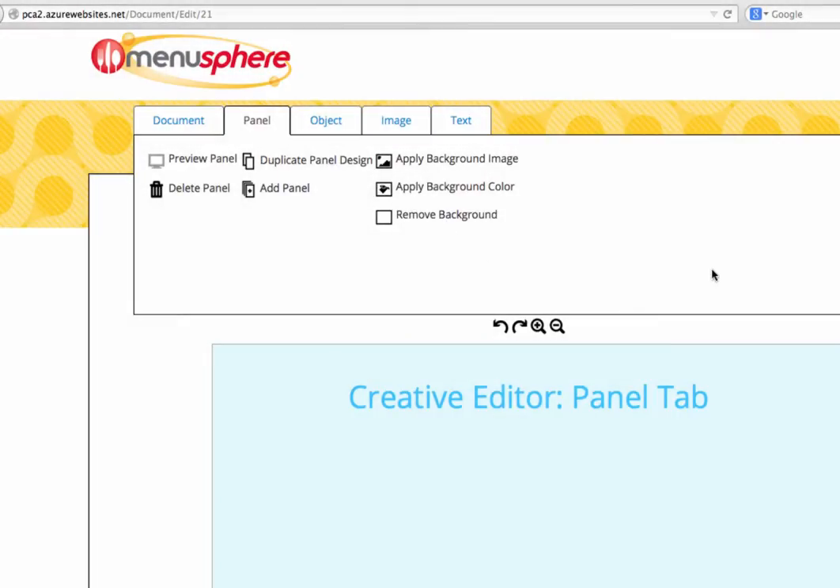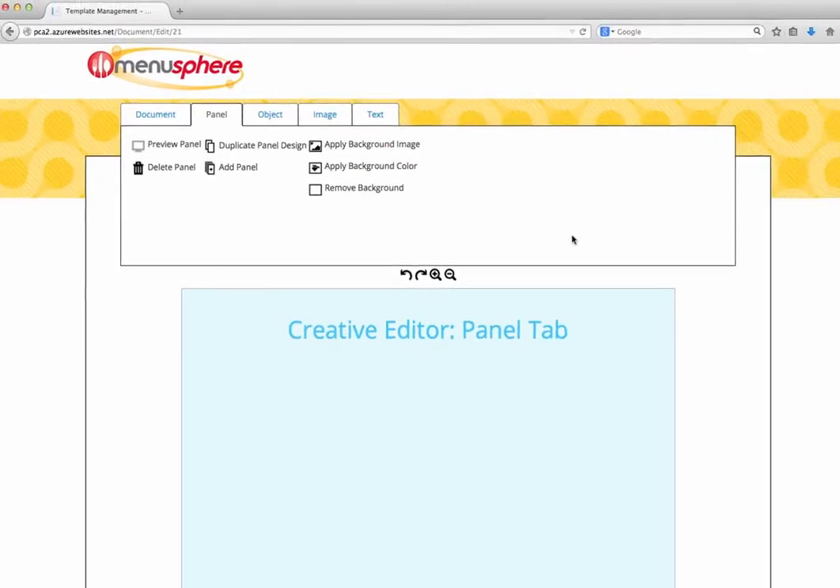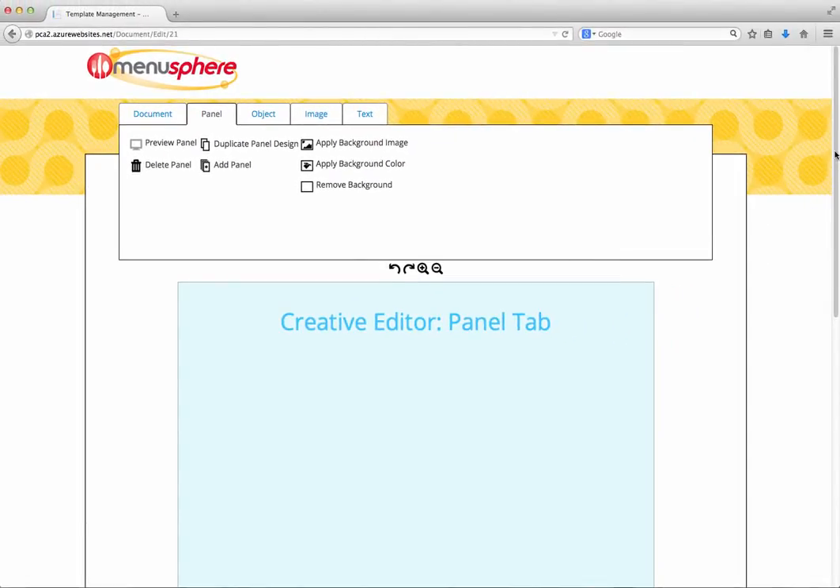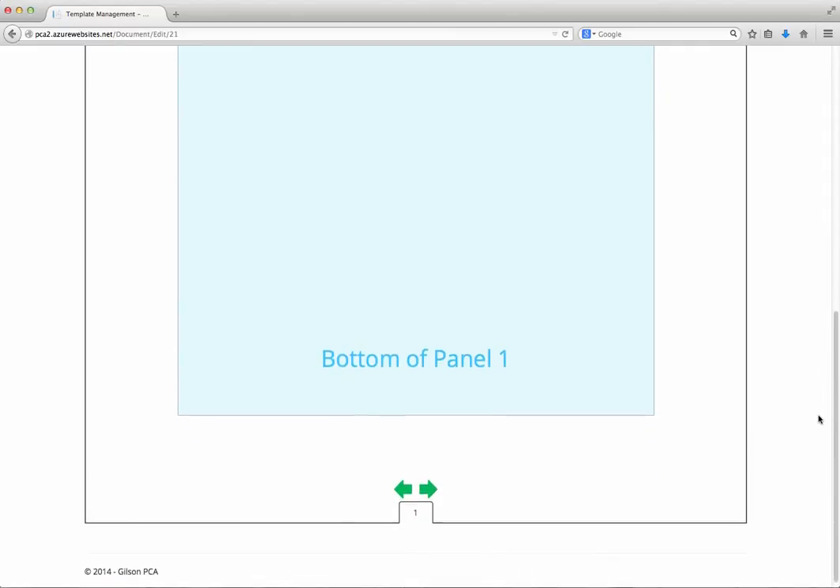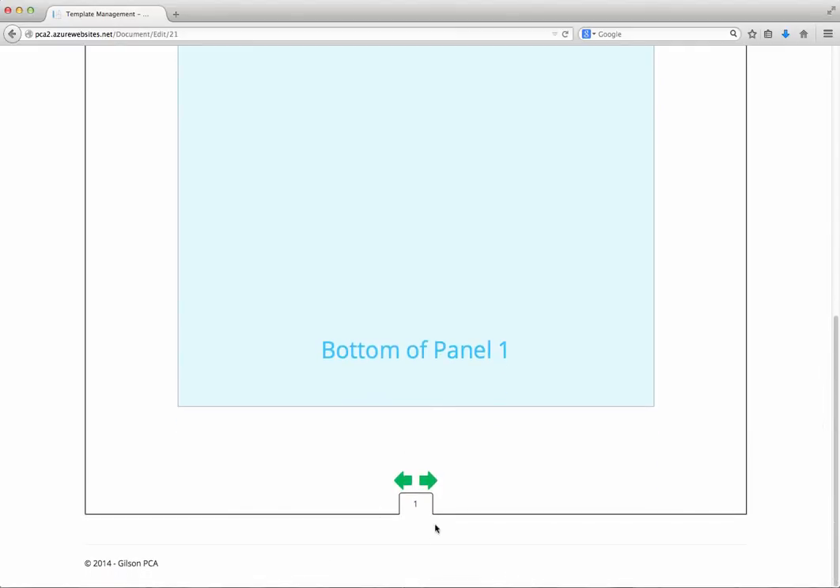This test document begins with one panel. At the bottom of the Creative Editor, there are tabs which represent the number of panels in the document. Clicking on these tabs allows the user to navigate between panels.